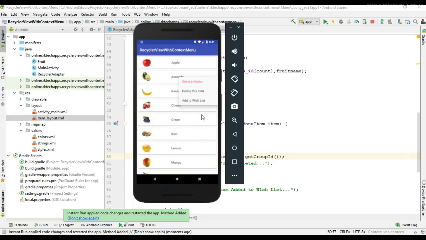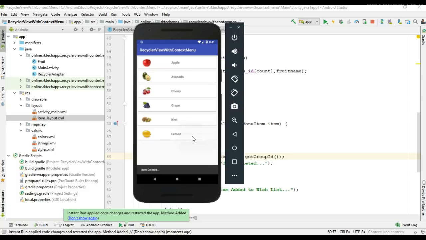So now add it to wish list. Now the click events are working. Now try to delete an item. Yeah, that item is deleted successfully. Now delete another item. So this is how we integrate a floating context menu with a RecyclerView.